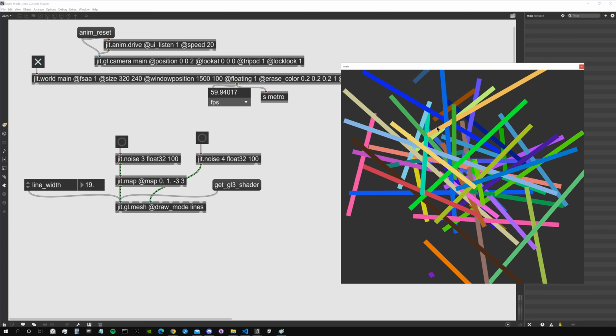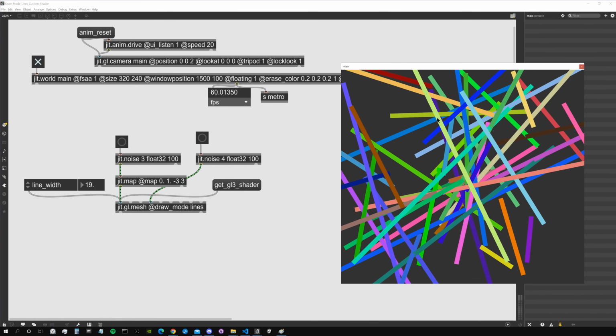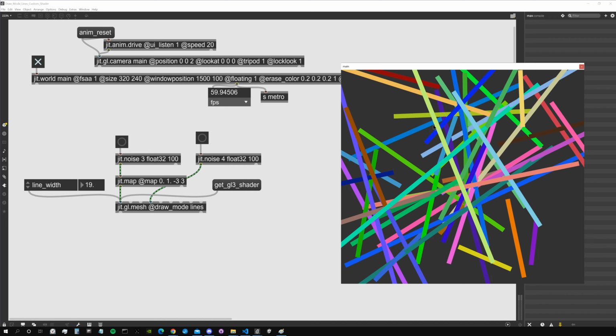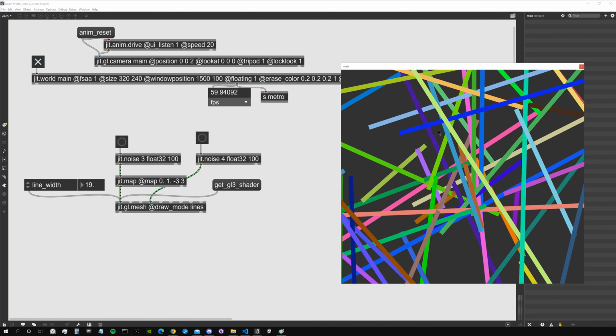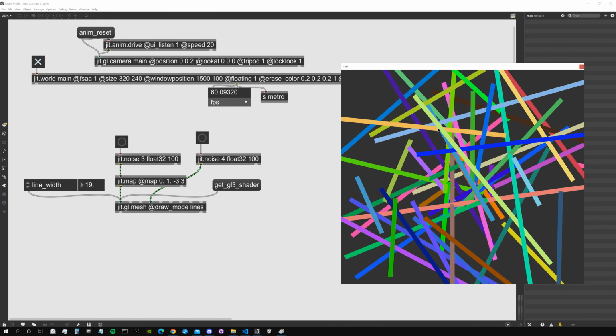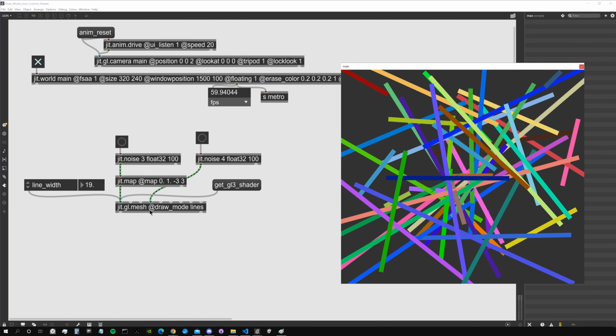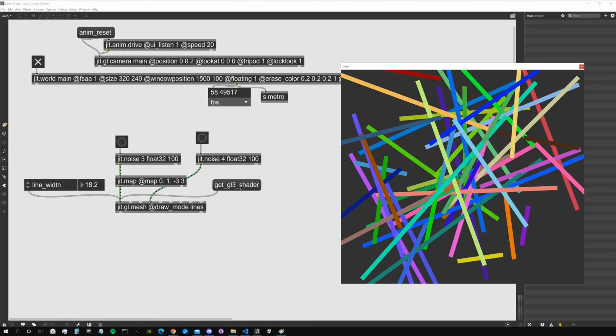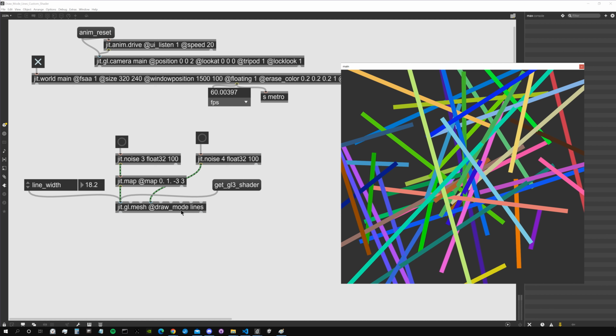In this video, we're going to answer a question which I received a couple of times, too much to not make a video about it. And the question is, how can we deal with draw mode lines in a GL3 mesh with having line width and using a custom shader for the GL3 mesh?